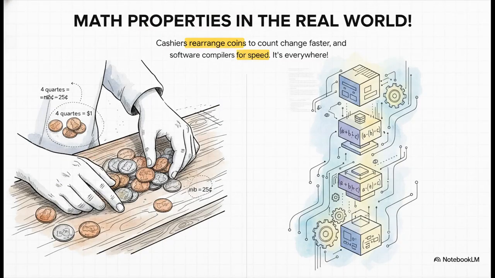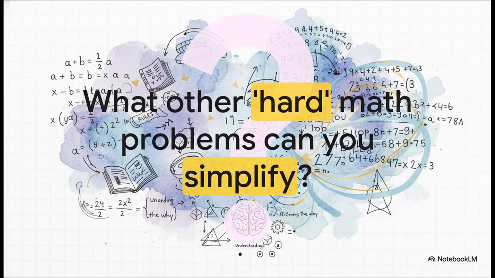And as we've seen, this isn't just abstract textbook stuff. When a cashier gives you change, they might group the coins in a way that's easier to count. That's the associative property in real life. When a programmer optimizes code, they might reorder operations to make a program run faster. You are literally using these rules all the time. So, the key takeaway here is this. By understanding the why behind the math, the names, and the rules, you unlock these incredibly powerful new ways to figure out the how. So the next time you see a long string of numbers, don't just automatically reach for the calculator. Ask yourself, can I reorder this? Or can I regroup this to make my life just a little bit easier?